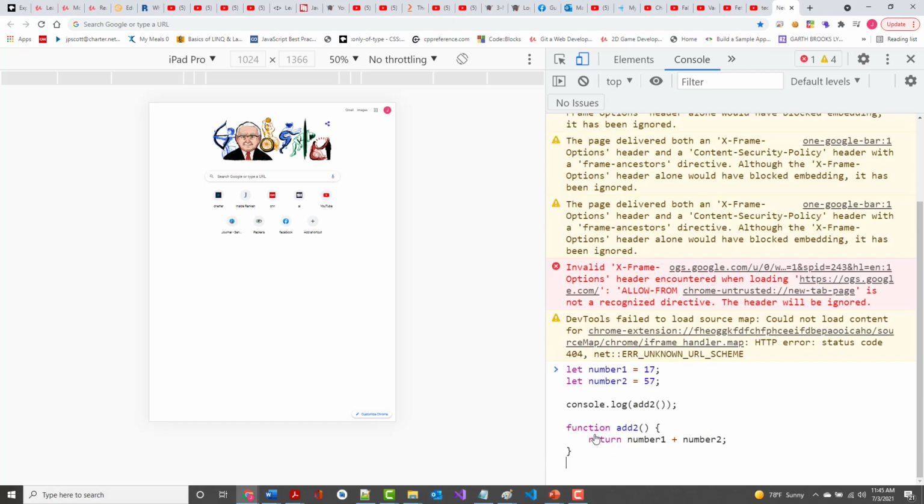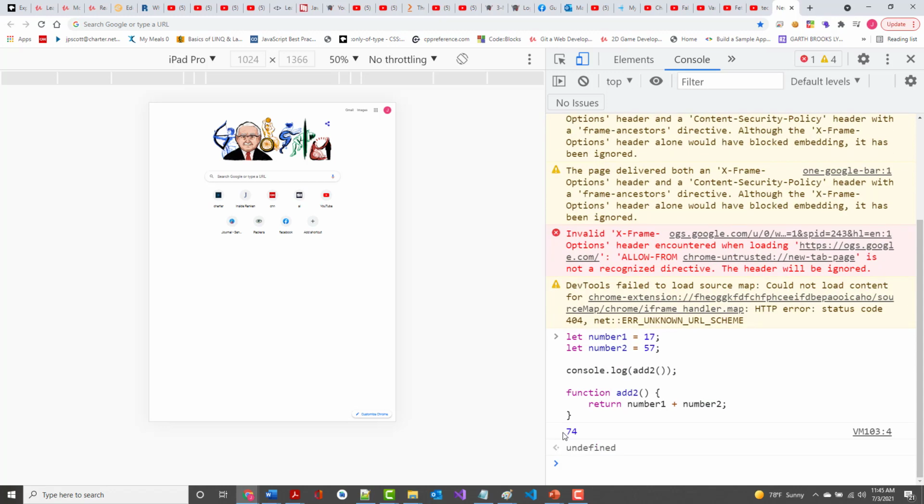Well, let's paste that in. So let number 1 equal 17, let number 2 equal 57, console.log add 2, return number 1 plus number 2. And it gives us 74. Isn't that what we think we'd do, or what we'd get? All right, so 74, again, is our answer.